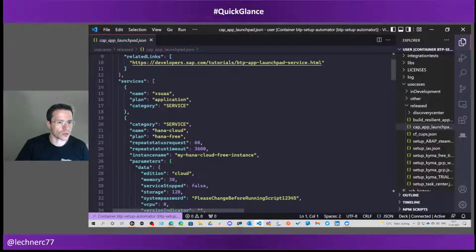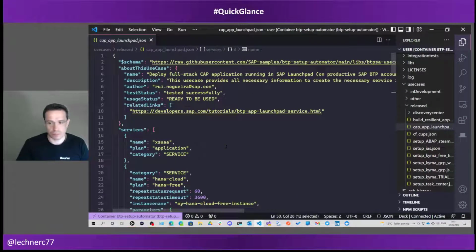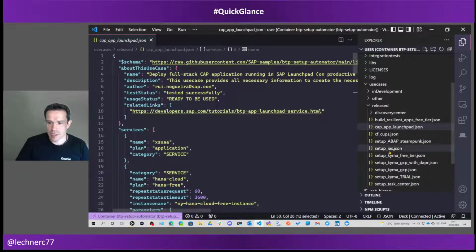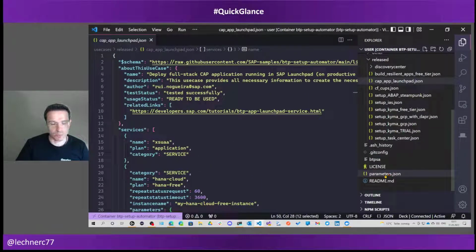And then the services that you want to create, like the XSUAA service, the HANA Cloud service, or a Launchpad application. And you have to fill it, whatever you want to do. Like if you want to set up an IAS, if you want to set up an ABAP Steampunk, if you want to set up a schema, then you have to do all that, keying in the data in those JSON files, what to set up and how to set that up and what parameters to provide. And then the script can work with that and will call all the different tools and command lines.